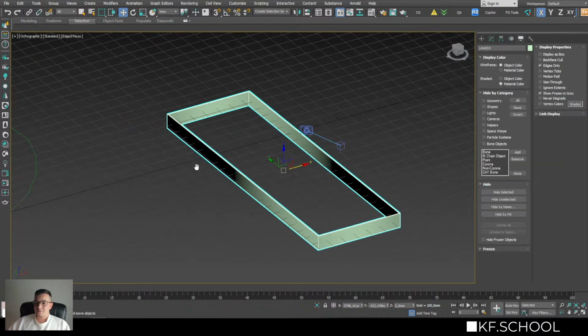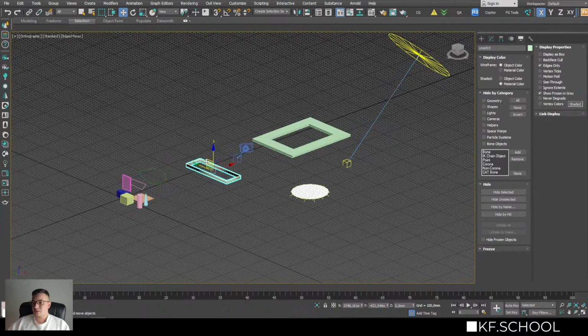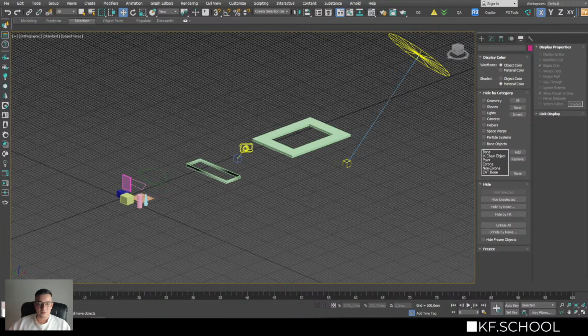Display. This is interesting. This panel allows you to hide some objects by their category. For example, if you don't want to see the lights in your scene to modify some geometry, you can click it and all lights will go. You can hide all. You can hide by clicking on some objects and unhide them later, or unhide by name. Not so difficult, right?